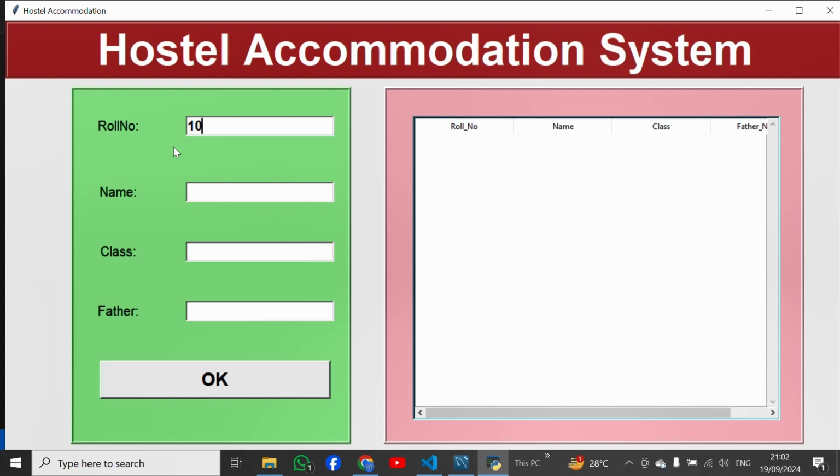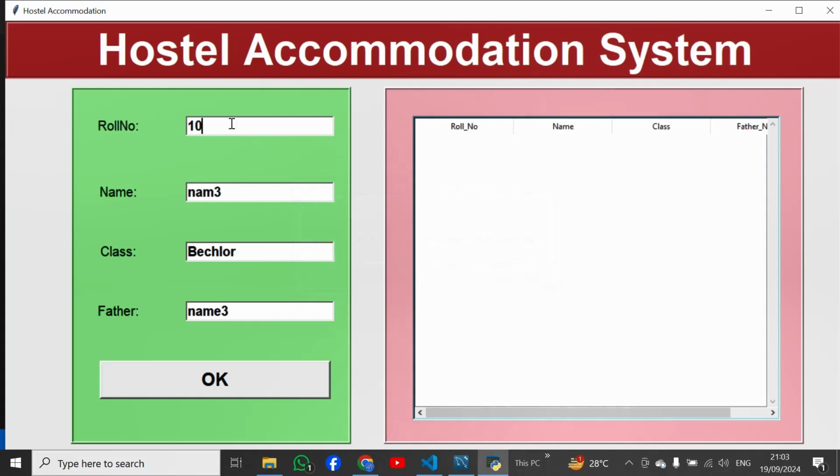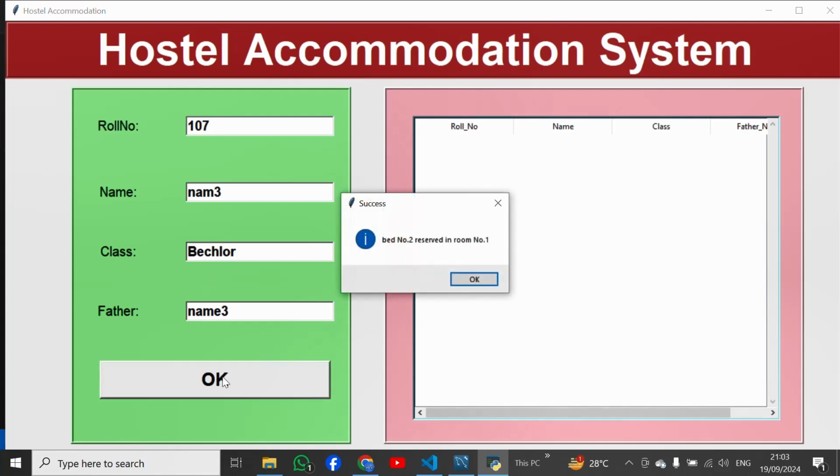So I will insert 106. And for name, here I will insert name 3. For class, here I will enter bachelor, and then here I will enter father name 3. Okay, I will click OK. Now I already have 106 in the database, so now I will enter 107. Okay, and now I will click OK once again.